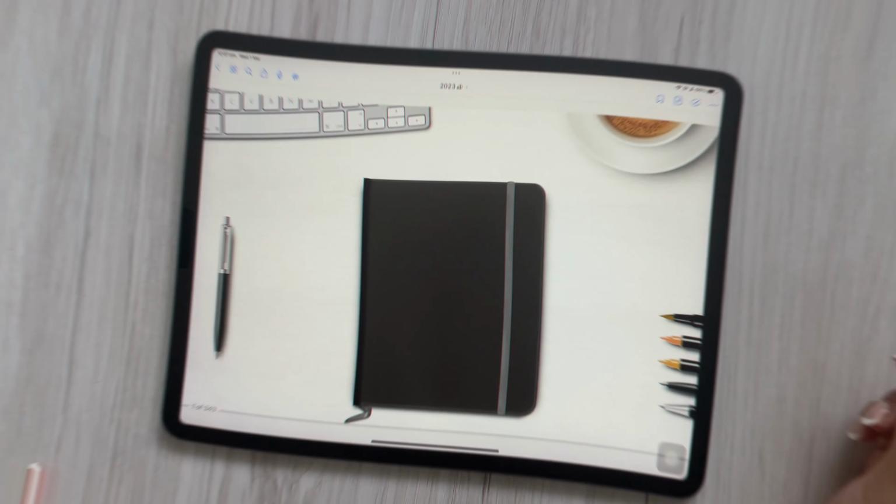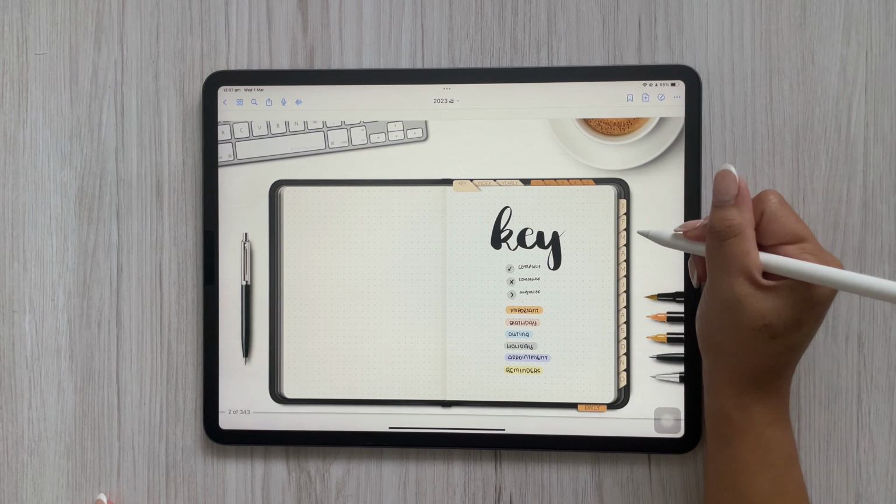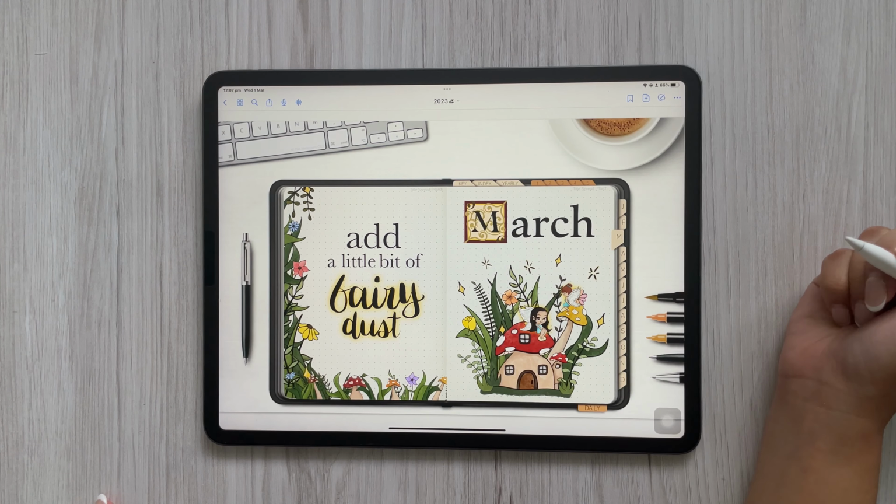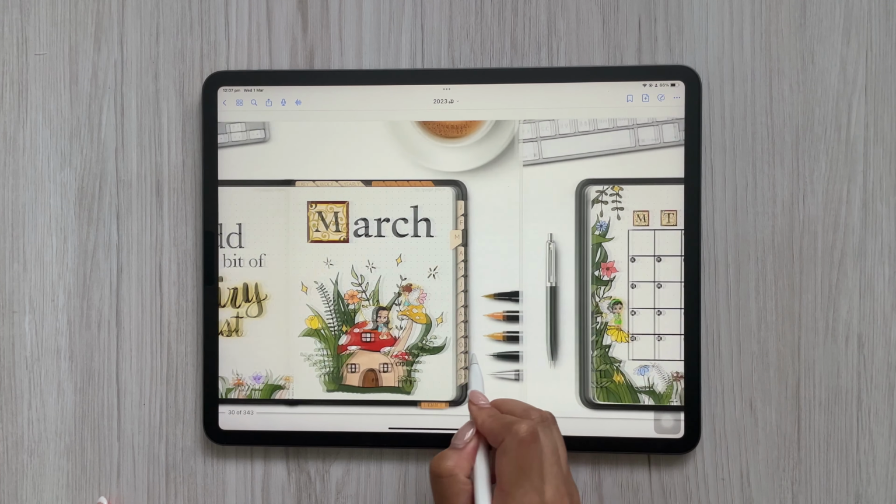So here is a final look of this month's bullet journal setup. This is probably the most illustration I've done for a digital spread, and I'm loving how it turned out.